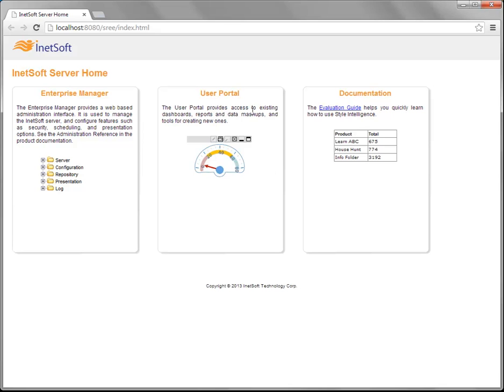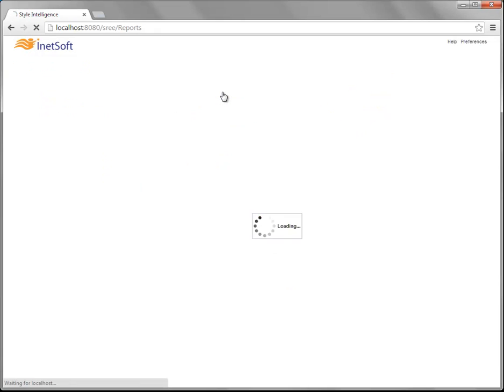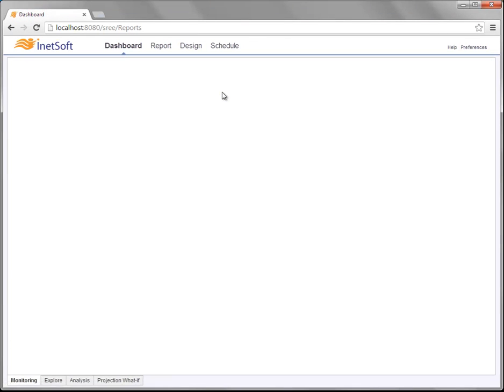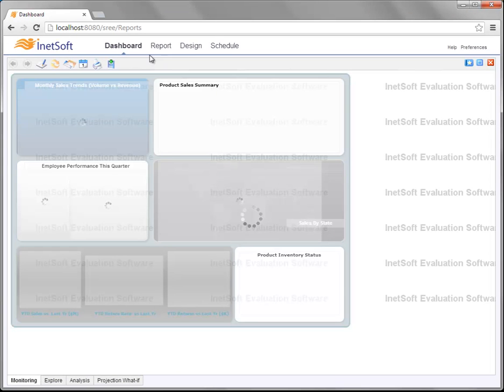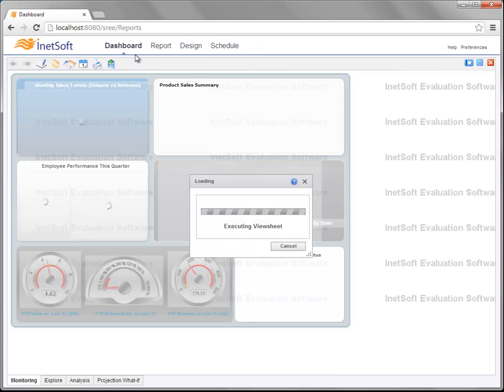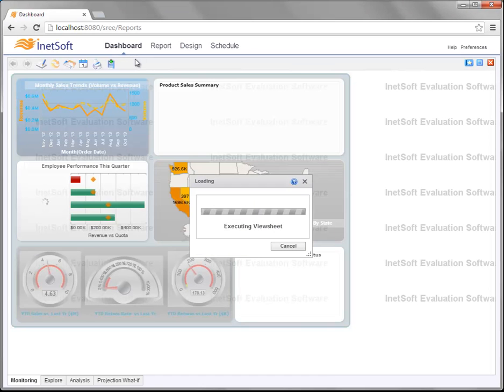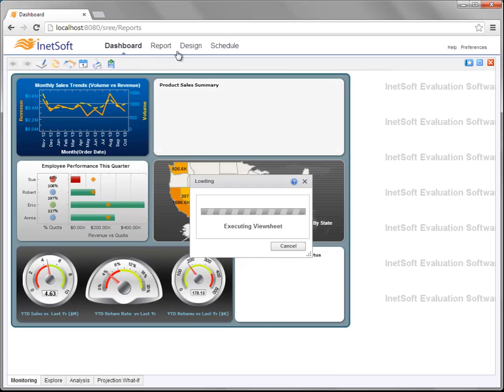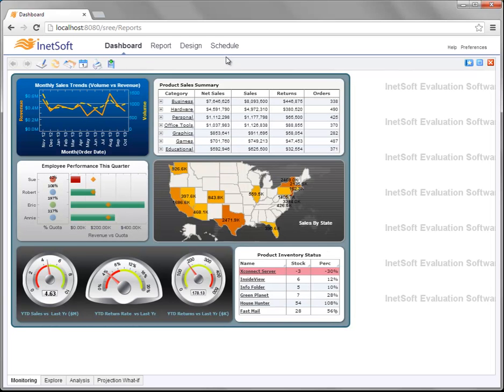Now, our purpose here right now is to create a new dashboard based on the data worksheet that we just created. So let's go ahead and do that. Click the User Portal link. That takes us to the User Portal. The User Portal, as you can see, has 4 main tabs at the top, although in your own installation, you may see fewer tabs depending on how the administrator has chosen to set it up.